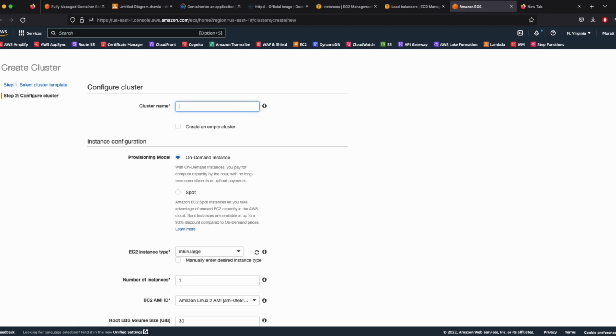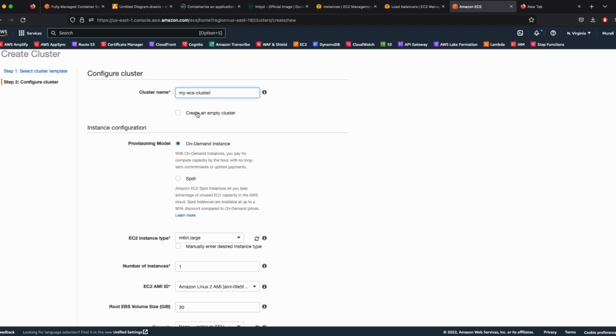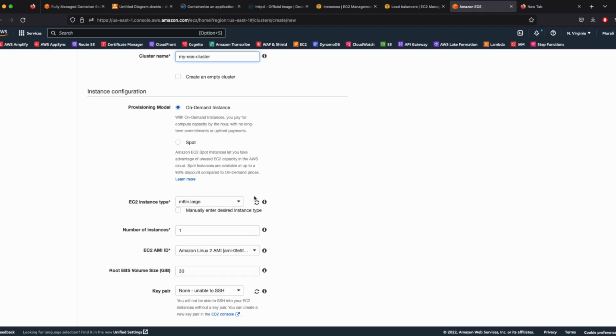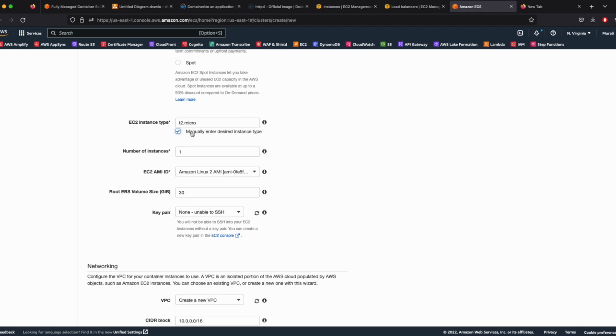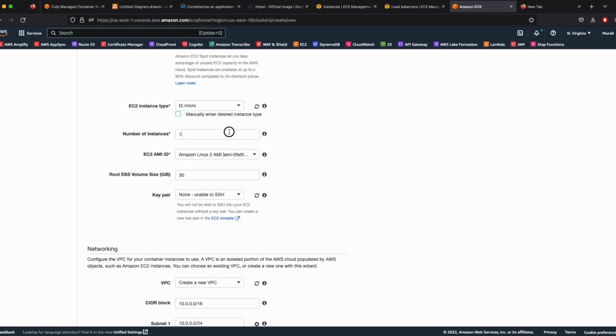Now you're in the cluster name. So what you're going to give as a cluster name is something like my ECS cluster. I don't want to create any empty clusters. I'm going to choose on-demand instances. I'm going to choose t2.micro. As soon as you open this, you can start typing so that it will select this for you. Or if you choose EC2 instance, then you can enter it manually. But in my case, I've chosen from the drop down. Number of instances: 1.